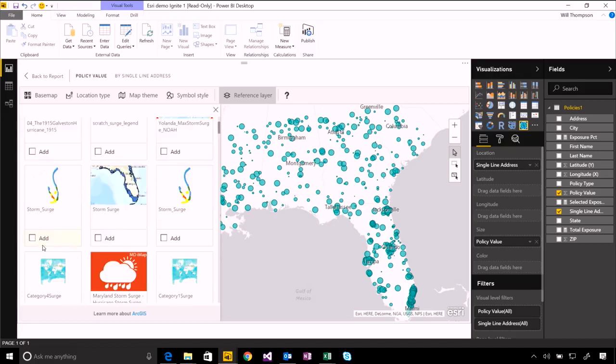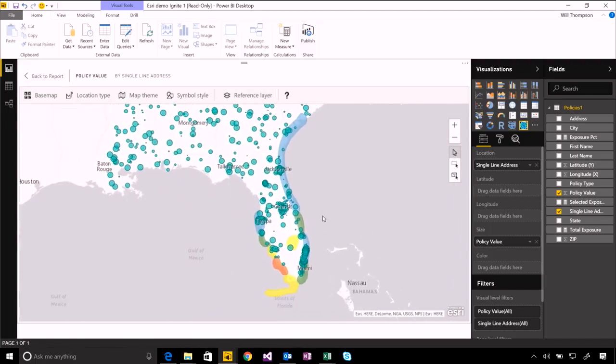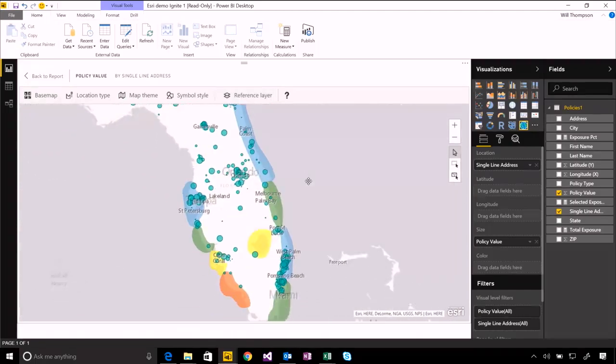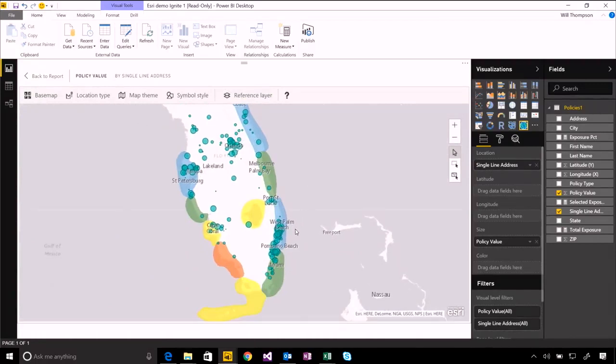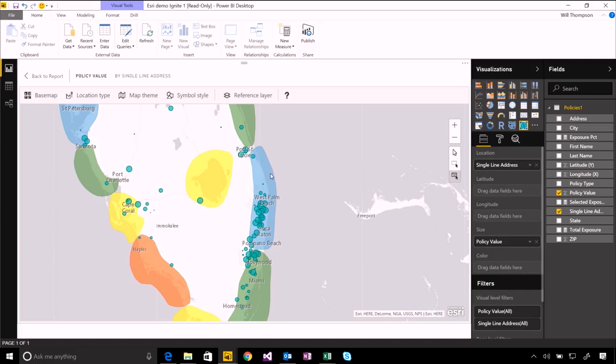So let's choose one of these. And again, I can choose to add that as a reference layer. And we can see now that we've got different areas drawn underneath these points to show spots where there were high or low storm surges. So I can see there's a lot of our insurance policies around this area, but one of the things we can do here is to actually select, using that reference layer, just the points within that area.